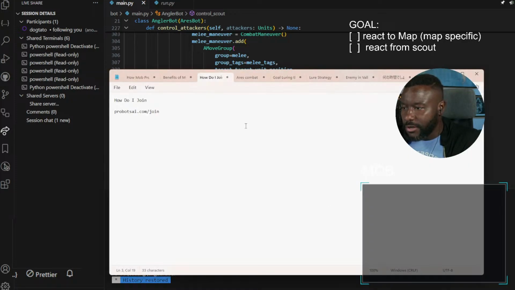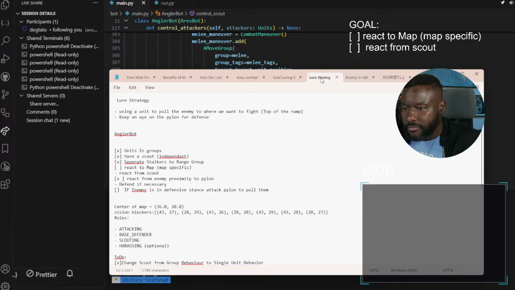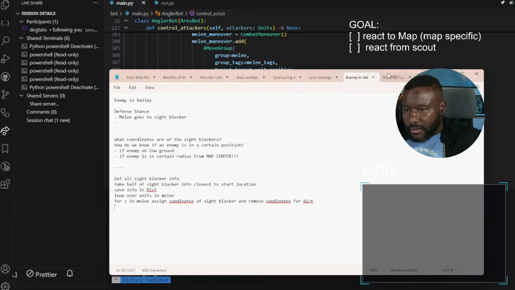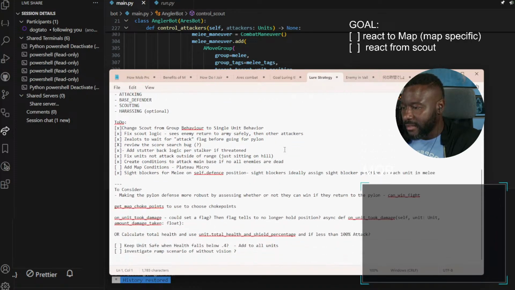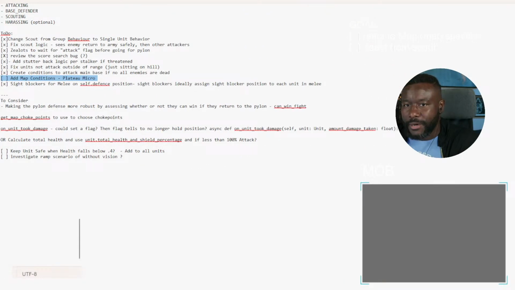Let me get up a note to know where we were at, because every time we start I have to do a little bit of recap. Oh, we were working on the other map, adjusting our strategy for the second half of the map. I don't think we had anything else, yeah, additional conditions, plateau, micro. So easy peasy. If we get this done today, we can probably get the bot up.